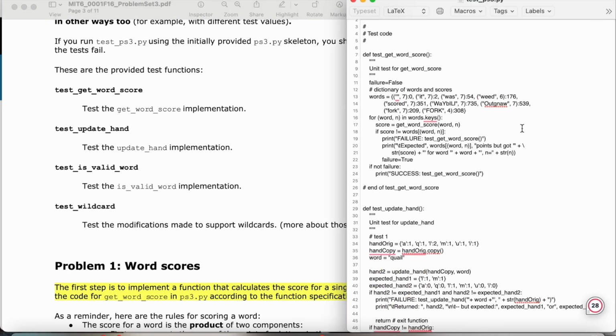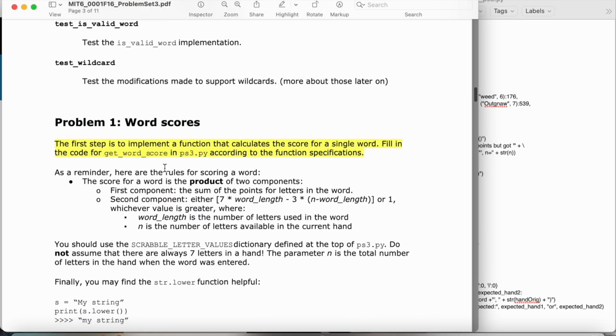So now that we have finished looking through what we need and what this problem is actually about, in the next episode, we can actually begin our first problem, which is the word score.